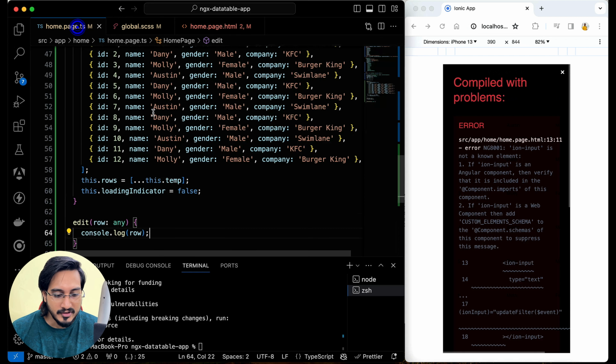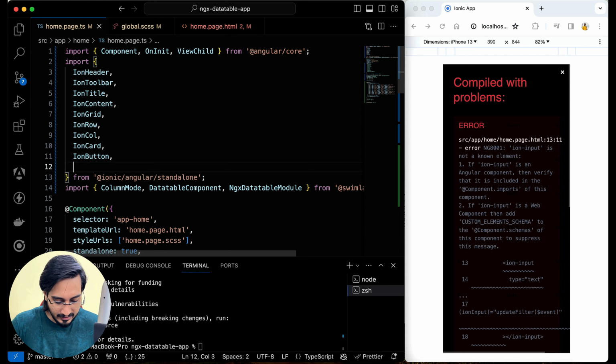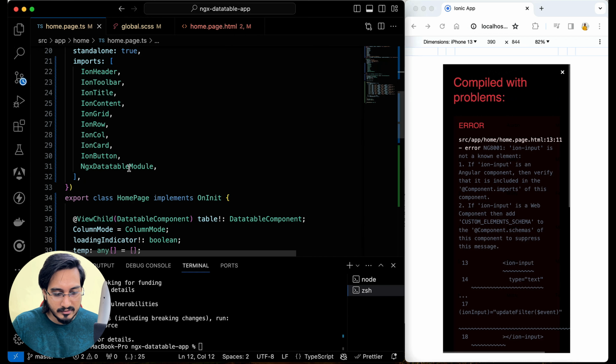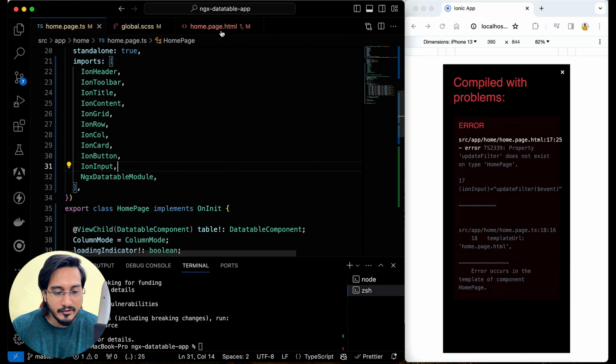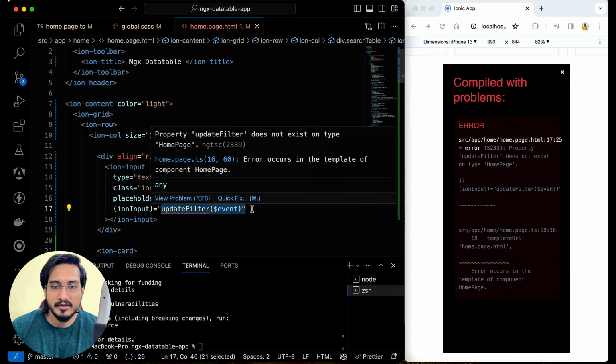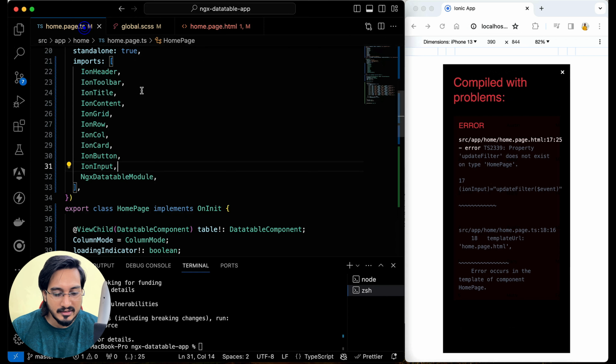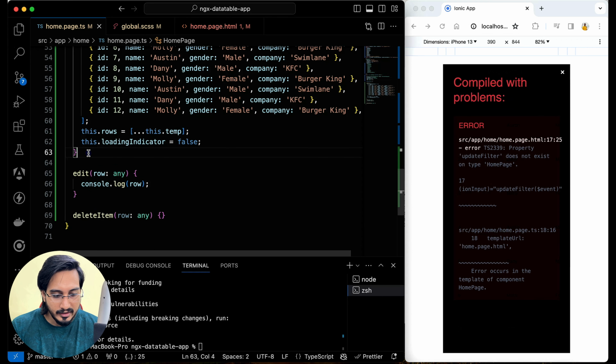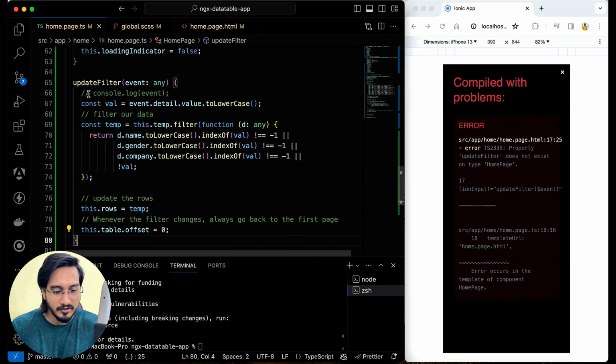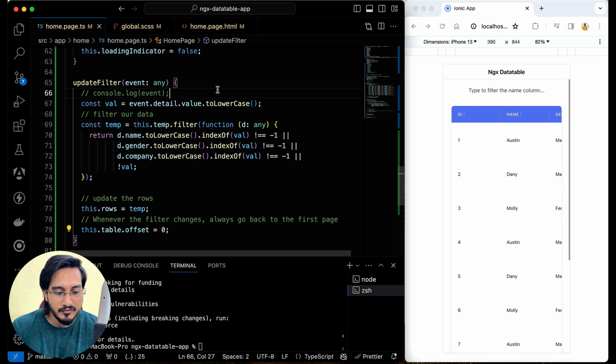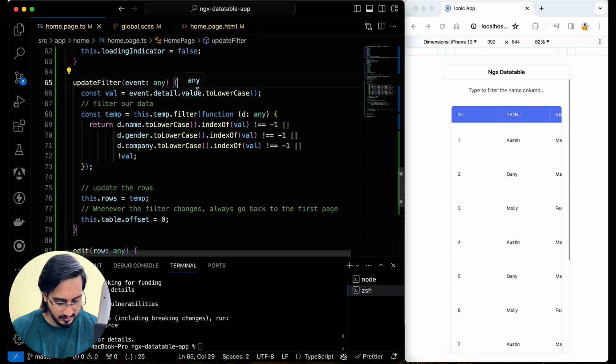Okay, now in order to get rid of the error, I need to import the ion input also. All right, ion input, and the error will be gone. I only have this update filter error because I need to create this function in the TS file. Let's get down and let me create it here. This will be my update filter function, in which you can just log the event. You will get event.detail.value, the actual value, and I'm transferring it into lowercase because I want all the strings in lowercase, which will help us in searching much better.